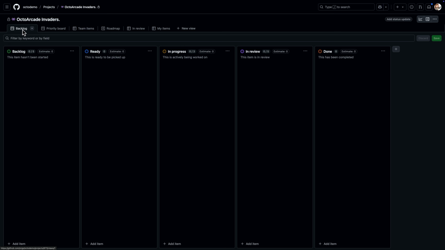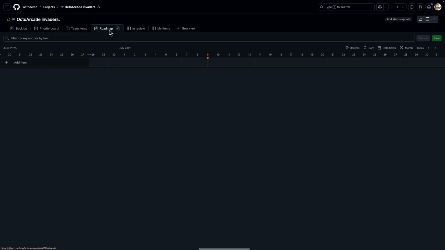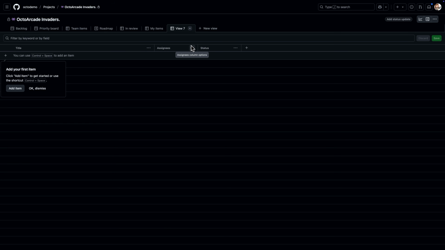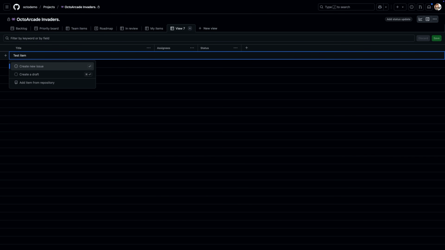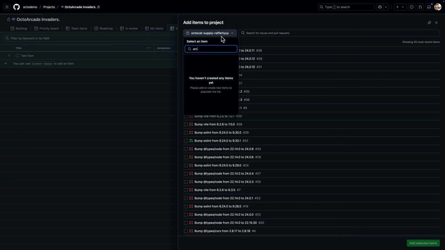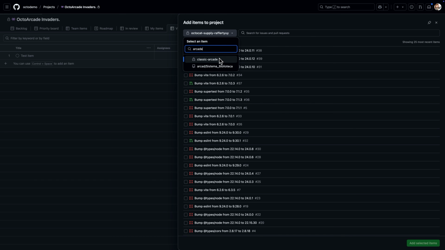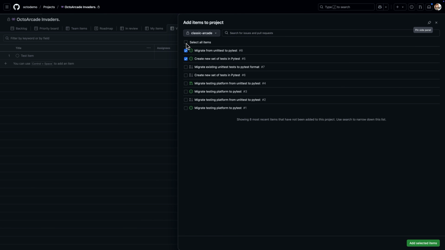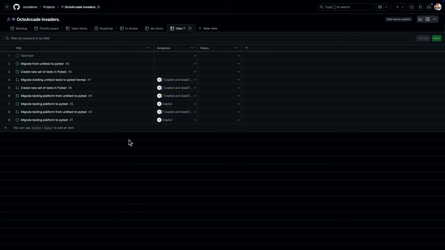The empty template I'm using has examples of a board view, a table, and a roadmap. I can customize these, but I can also create as many new views as I want. Let's experiment with this by making a new table view. And let's add a few items to the project. We can simply type and create a new draft item, or we can import issues from one or more repositories. As I add these items, they are added to the project as a whole, so I'll be able to use them in any of the views inside this project.